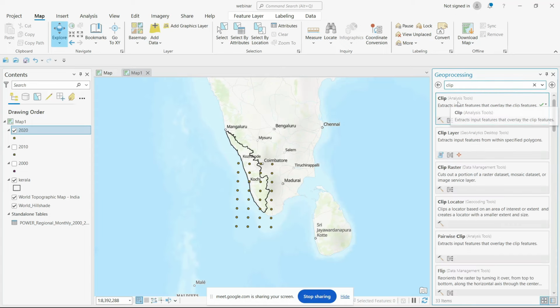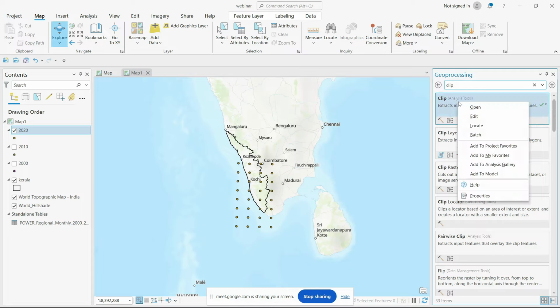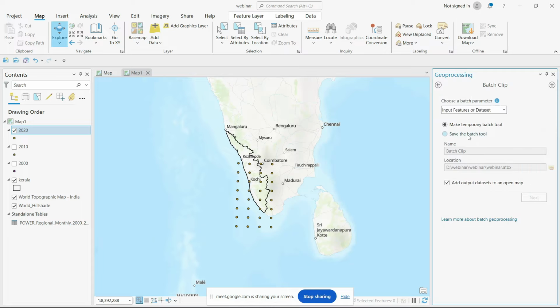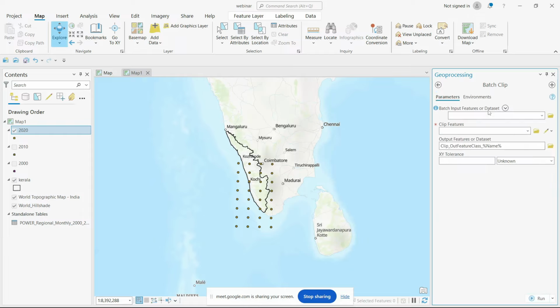In the Analysis tools, we have the option Clip. Right click on Clip, there is an option called Batch. By using this option, we will be able to clip batch-wise. So we click on Batch Clip.